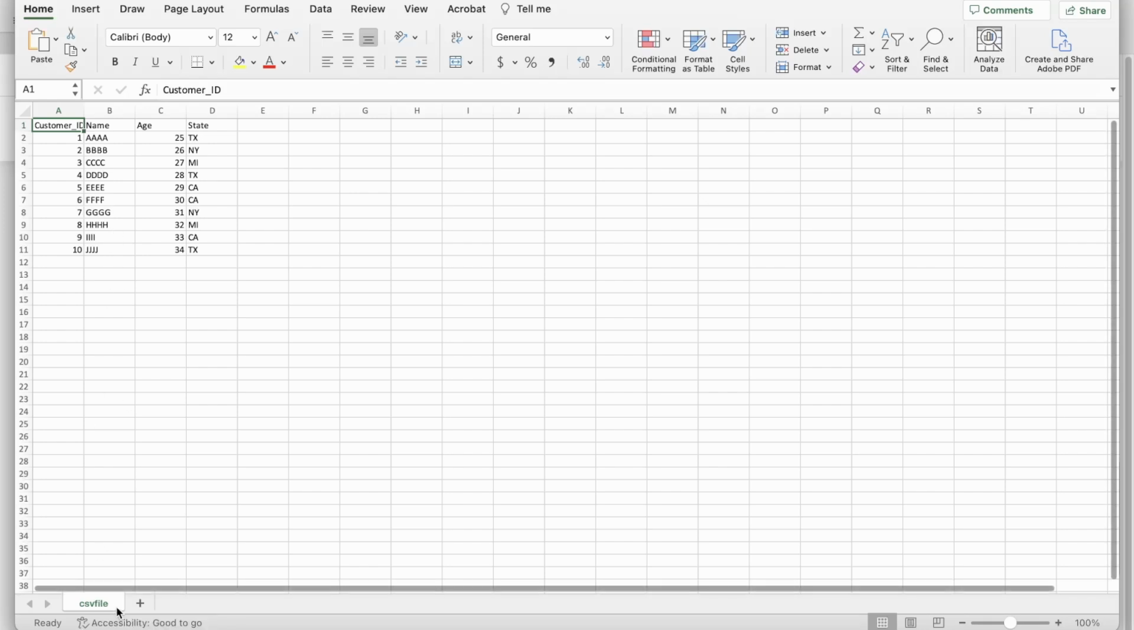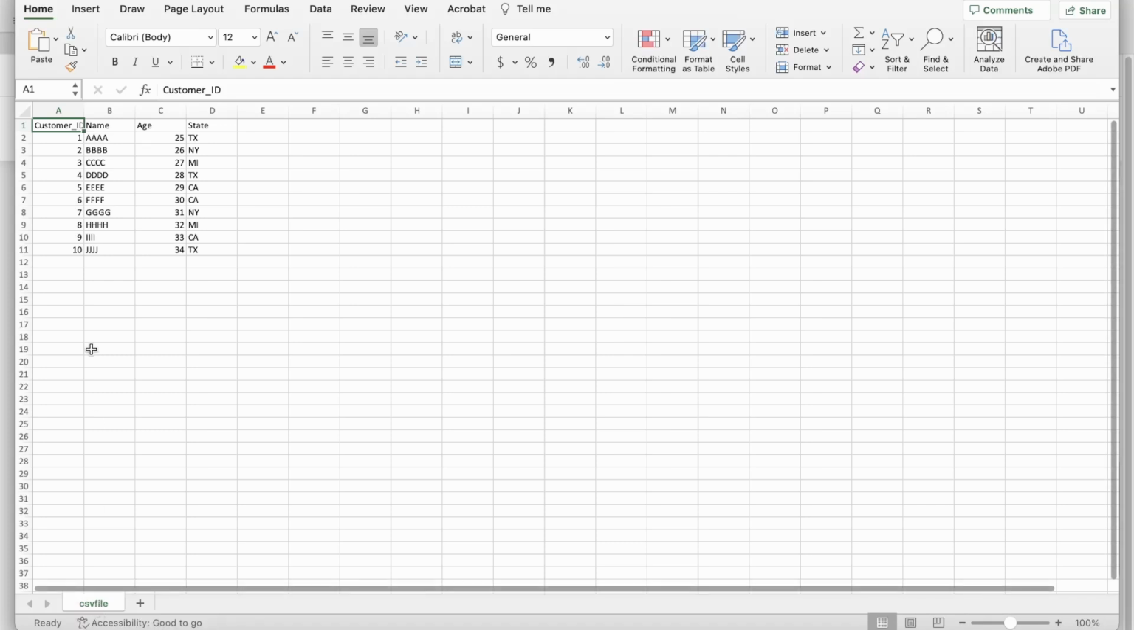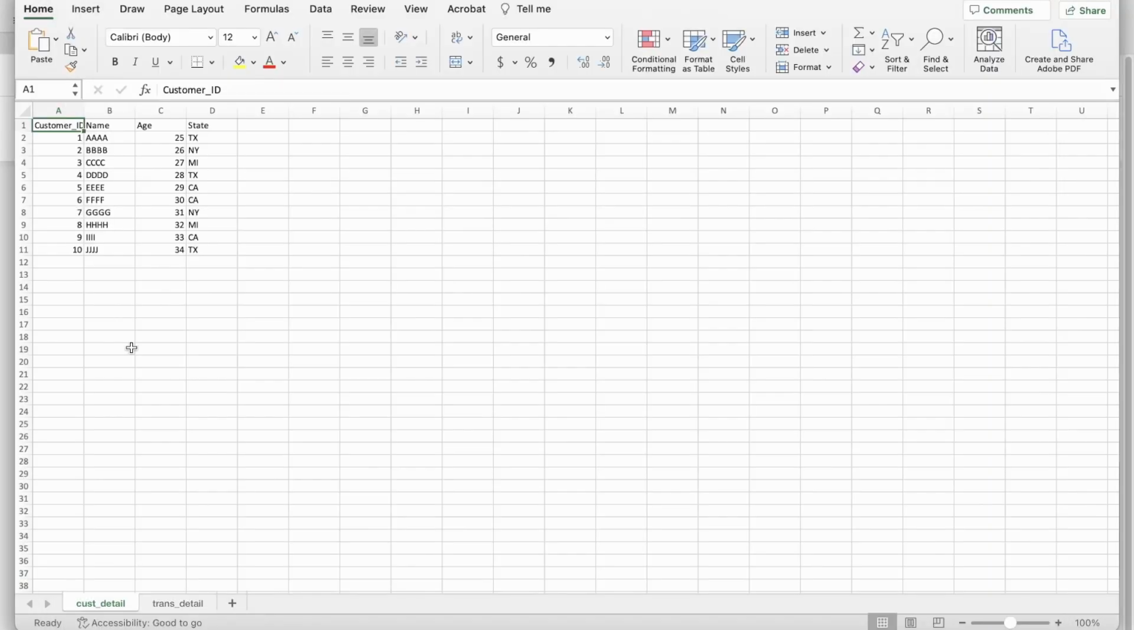However, in case you have multiple sheets and you don't specify which sheet you want to import the data from, then by default it is going to import the data from the first sheet. So that's where Excel provides you an additional functionality of specifying the sheet as well. With that, let's take a look at another Excel file, which is excel file_detailed, where you have multiple sheets. In this file, you have 2 sheets. One is cust_detail, and another one is called trans_detail.